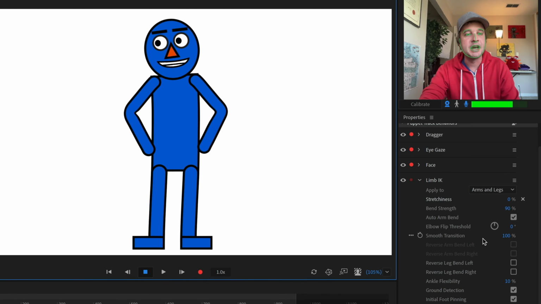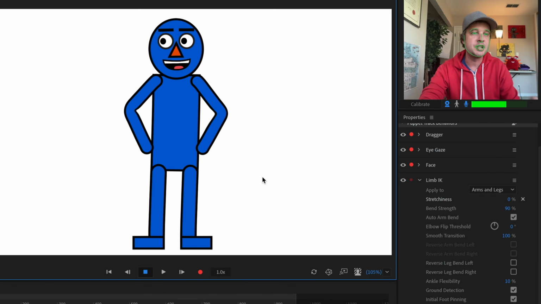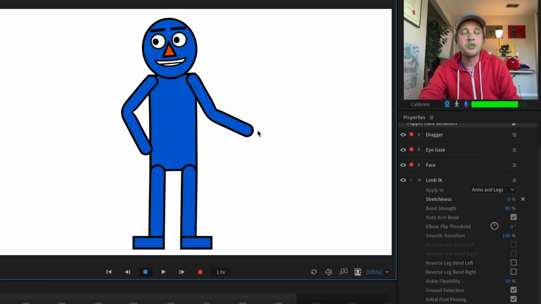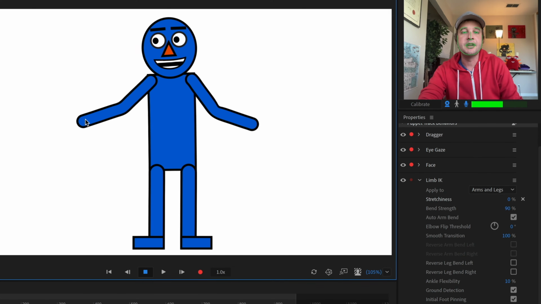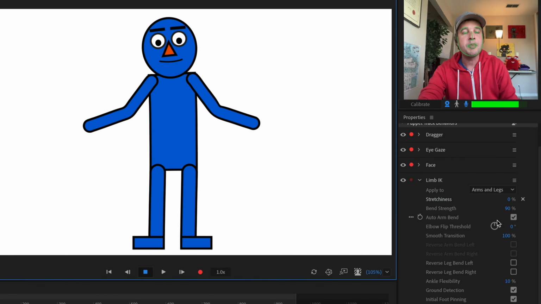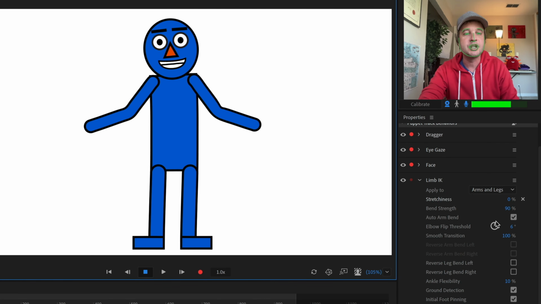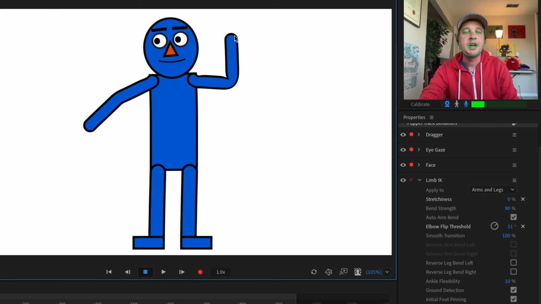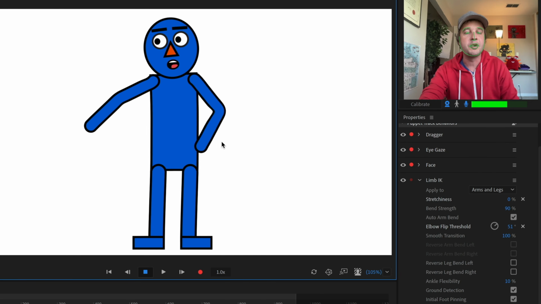Another one I really like is elbow flip threshold. So this is going to determine where the elbow transitions from going one way to the other. So let's say I want the elbow, right around here is where I want it to start going a different way. So I can put my arms in that position and then click and drag over this little dial, and notice that at a certain point, the arms are going to go in a different direction. And now that's going to be my new transition point for when the elbows switch to a different direction. And I can see that a little bit clearer if I do it like this.